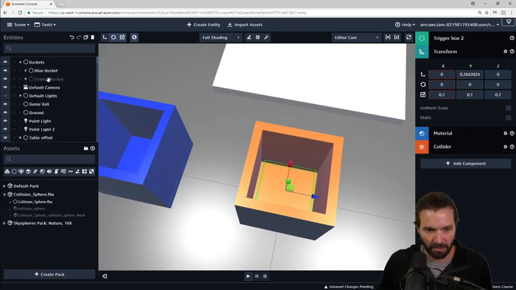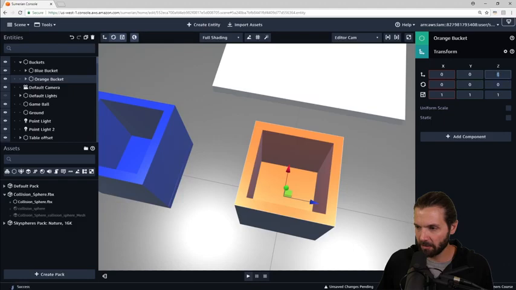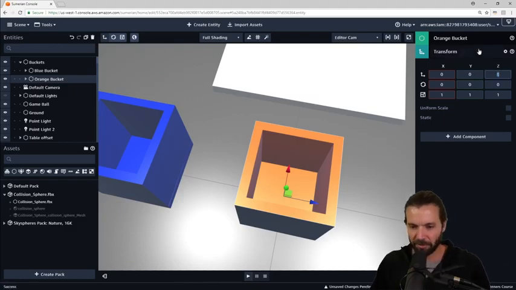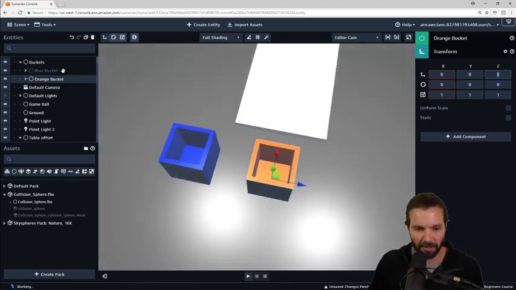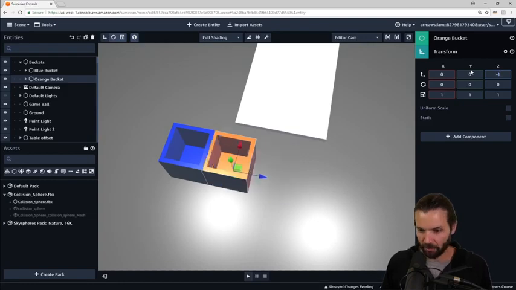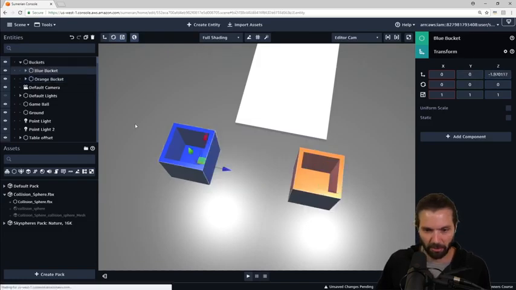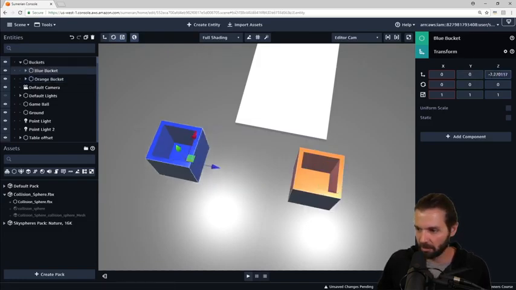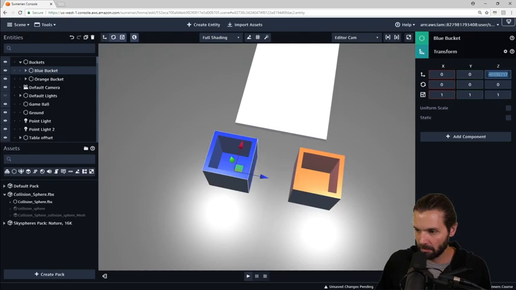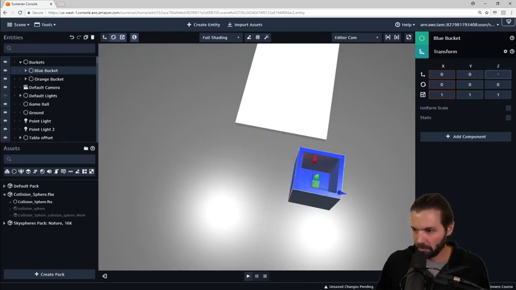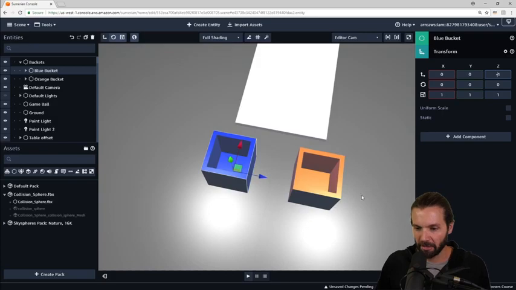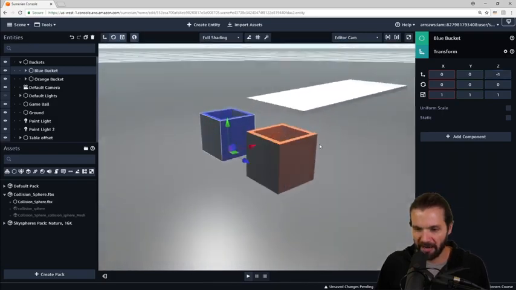All right. So I've completed our buckets. Now we want to position them right. Remember, I just moved my blue bucket out of the way, so we're going to fix that. My orange bucket, I want to be -1. And actually, no, we just want to be +1. And then my blue bucket, we want to be -1. All right. There we go. So now I have my buckets in place.